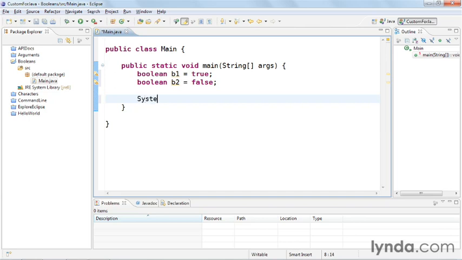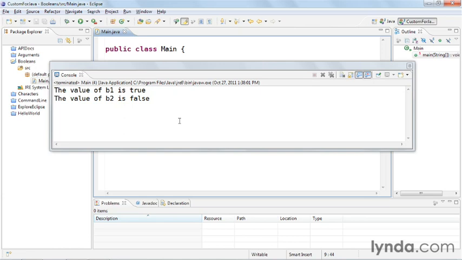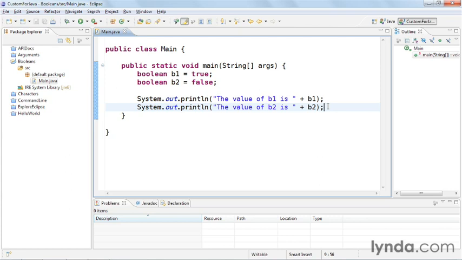So I'll add this code, System.out.println. The value of b1 is, and then I'll append b1. Then I'll make a copy of that and paste it. And I'll run the application, and I'll see that the value of b1 is true and the value of b2 is false.